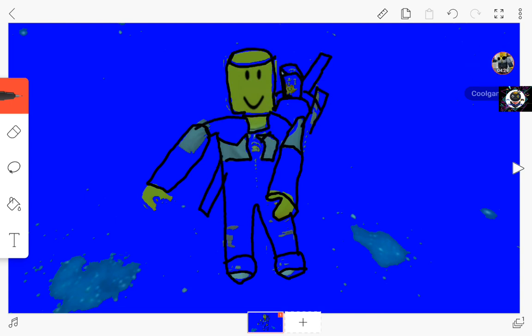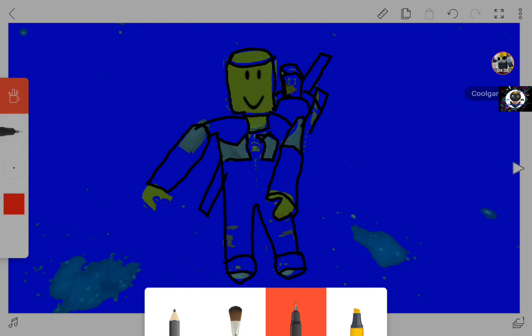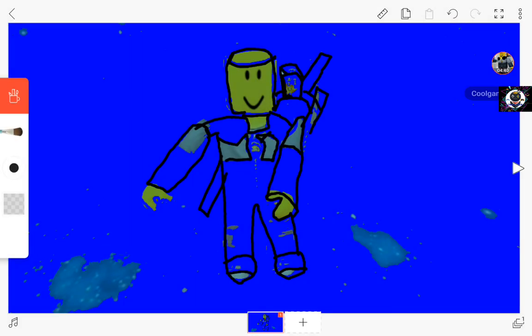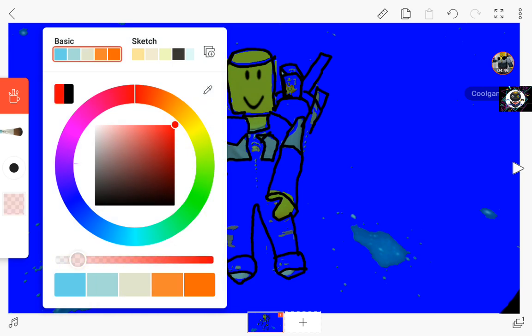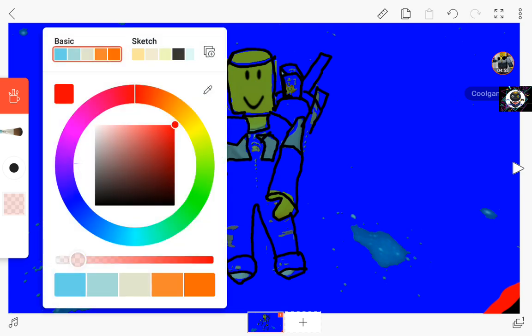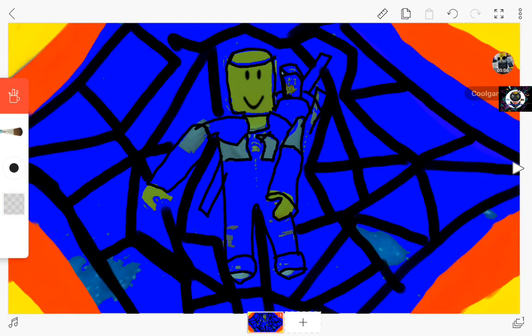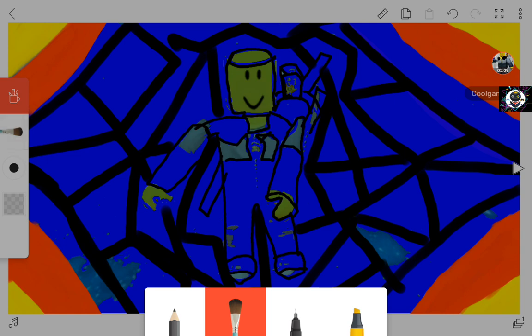So once you've done that, you can change into another color and you go here. Then you go on this color. Guys, those take a long time. Okay, I'm done decorating.